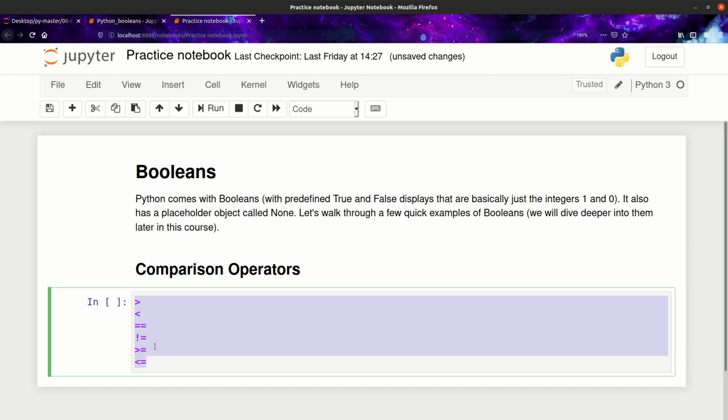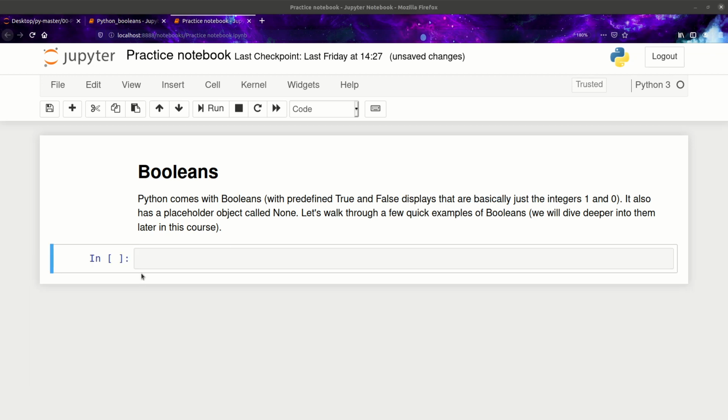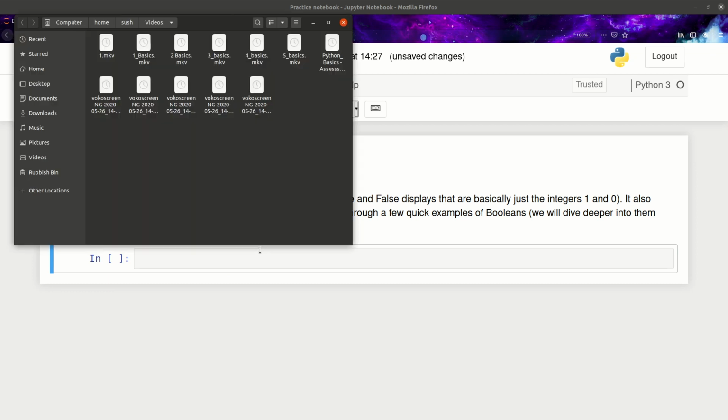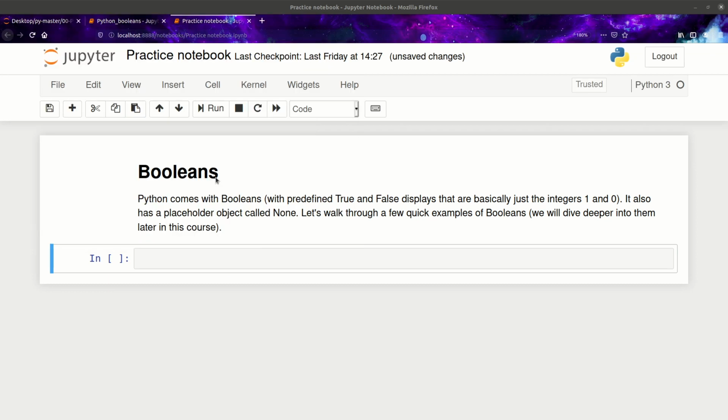Okay, so now we are going to move on to Booleans. First I wanted to tell you how to store a Boolean in a variable. You guys probably know, but let's do it anyway. A equals True. So this is a Boolean.